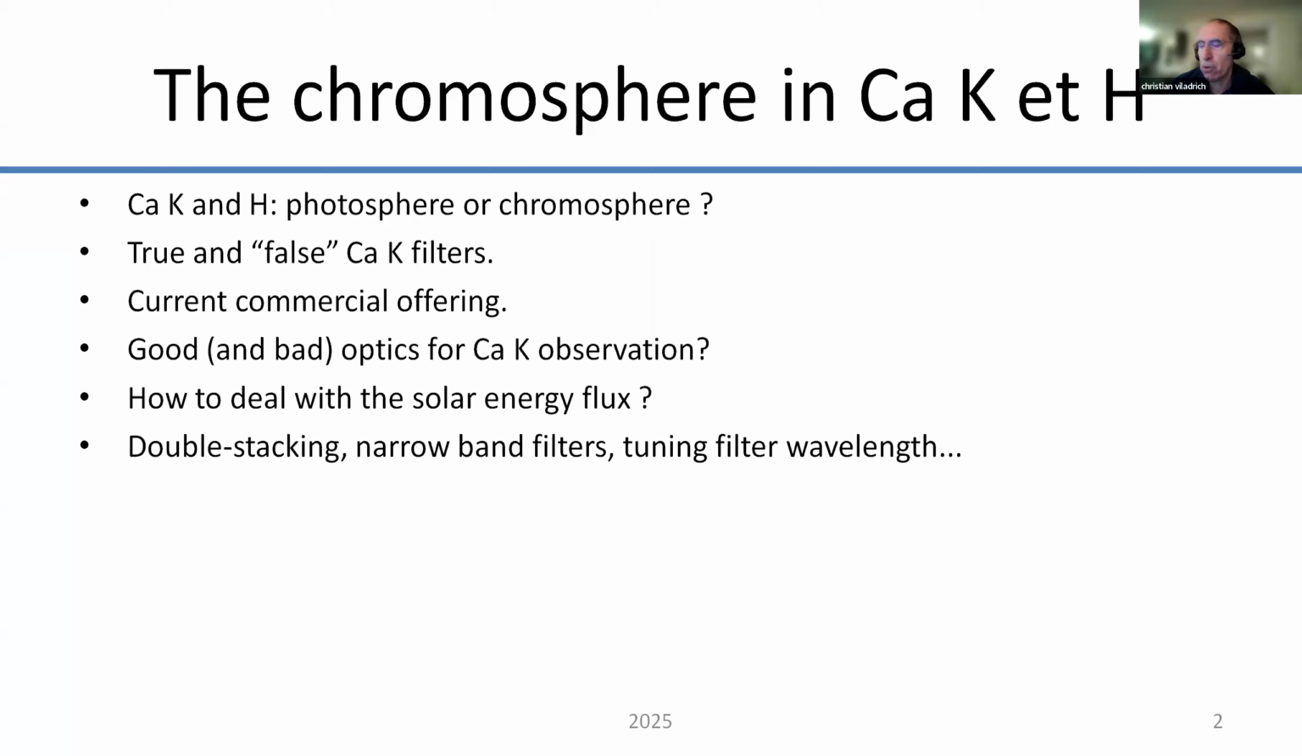Then we will have a look at the current offering regarding filters, because there is a lot of progress there. We will have a look also at the optics, because calcium is very challenging for the optics. How to deal with the solar flux, the energy, the heat. And finally, we talk about tuning filters, and in particular, double stacking.